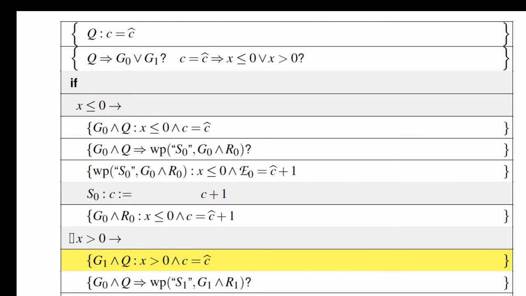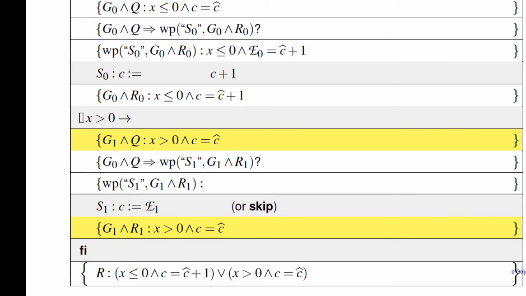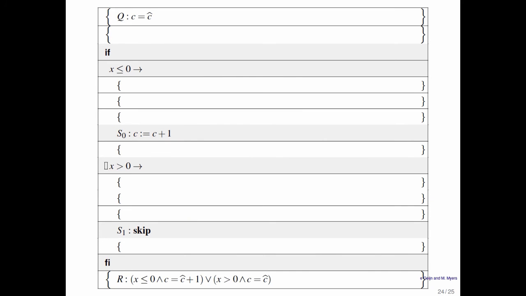And then we can do exactly the same thing for the second part. So there we can either recognize that the precondition already implies the postcondition, and therefore we can just use skip. Or we can say that C is going to become some expression. You can push that into the weakest precondition. You can then say that that expression is equal to C hat. You can then recognize that C hat is stored in C, and then you're done. And then you can take away all of the annotations that had to do with the proof of correctness, and then you're left with the correct if command.